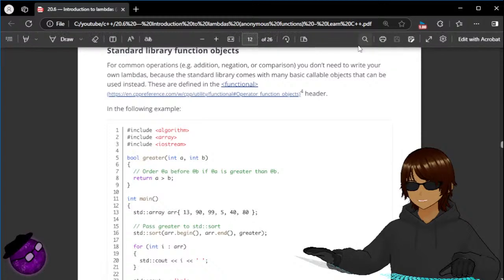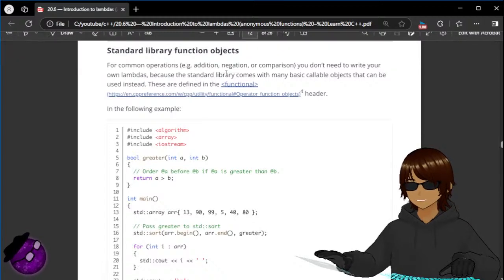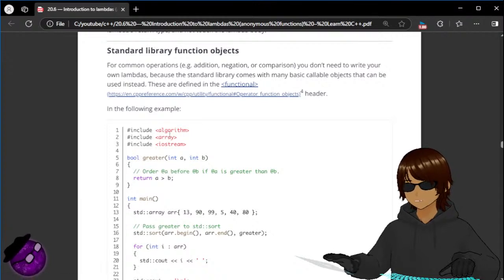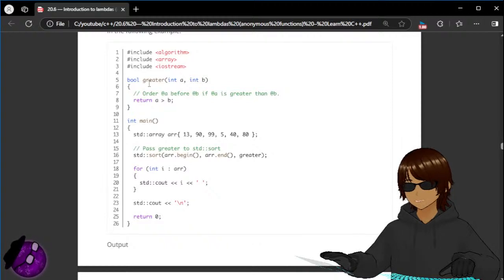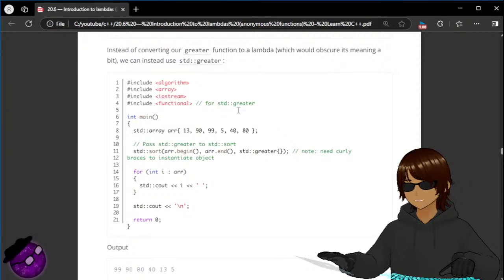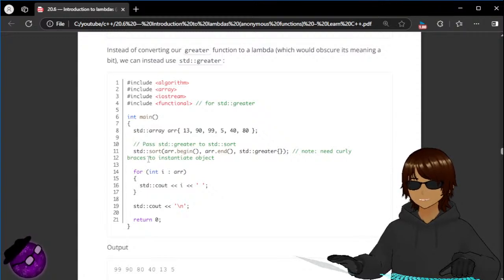For common operations, you don't need to write your own lambdas because the standard library comes with many basic callable objects that can be used instead. These are defined in the functional header. So std::greater, std::array, so sort, and then std::greater. No need for curly braces to instantiate the object.